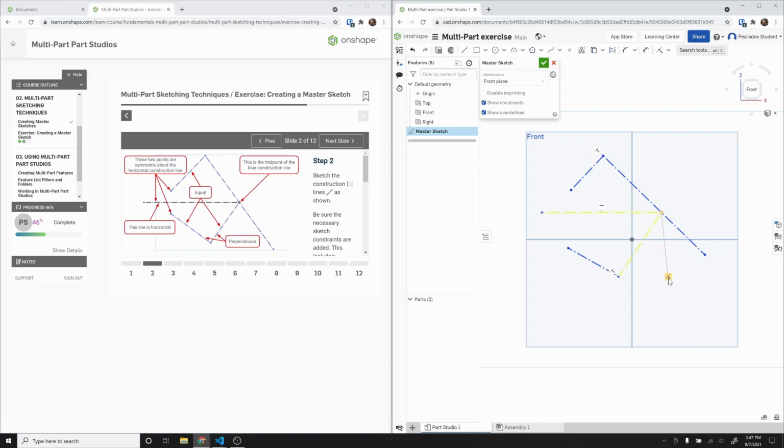So we want to make some constraints here. So we want perpendicular between these two lines. And is that it? I think that's the only one. And then we want equal. So let's go make these three lines equal, and then this and this will be equal. We need to make a midpoint.